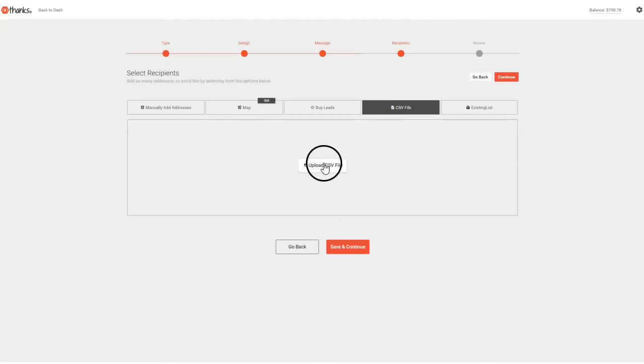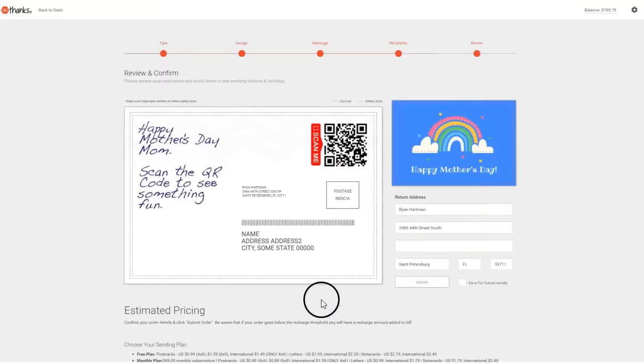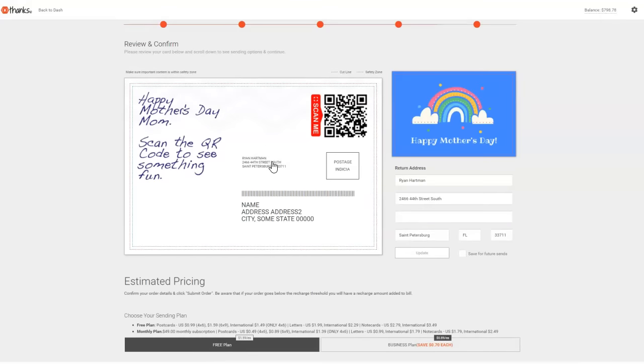You can upload a CSV file. We have a very handy CSV uploader. And of course, you can send to any existing lists that you've built out in the system or used in the past. I'll go ahead and just pick this demo list right here. Click Save and Continue. And just like that, I can get a card out in the mail very quickly just using our wizard, our manual builder right here.